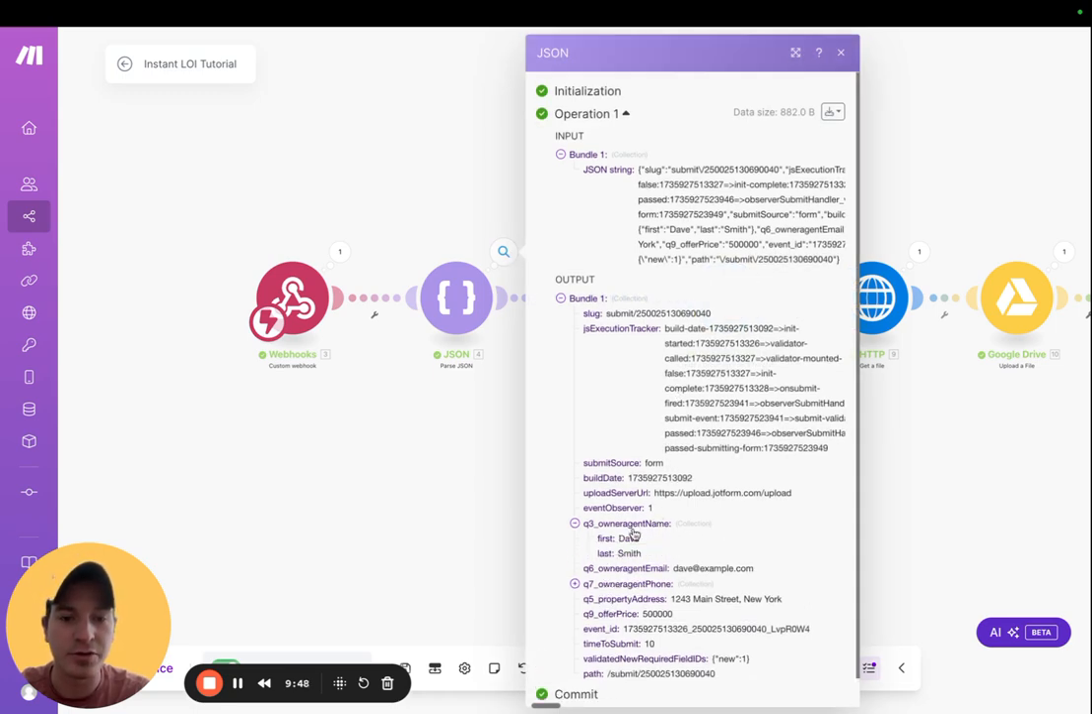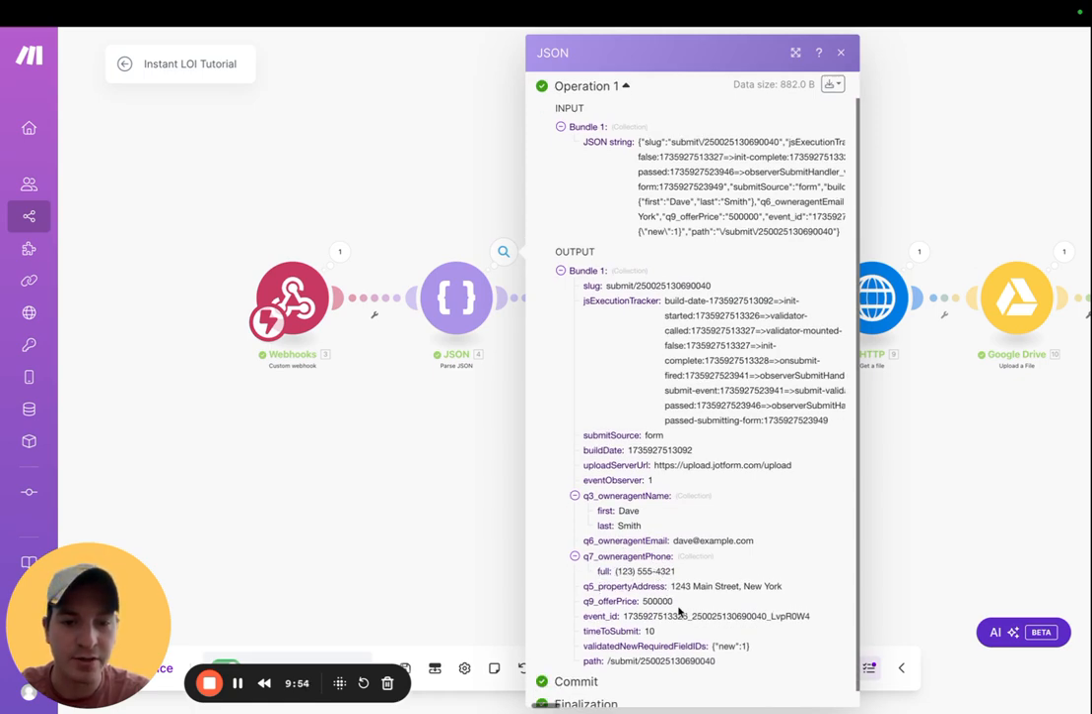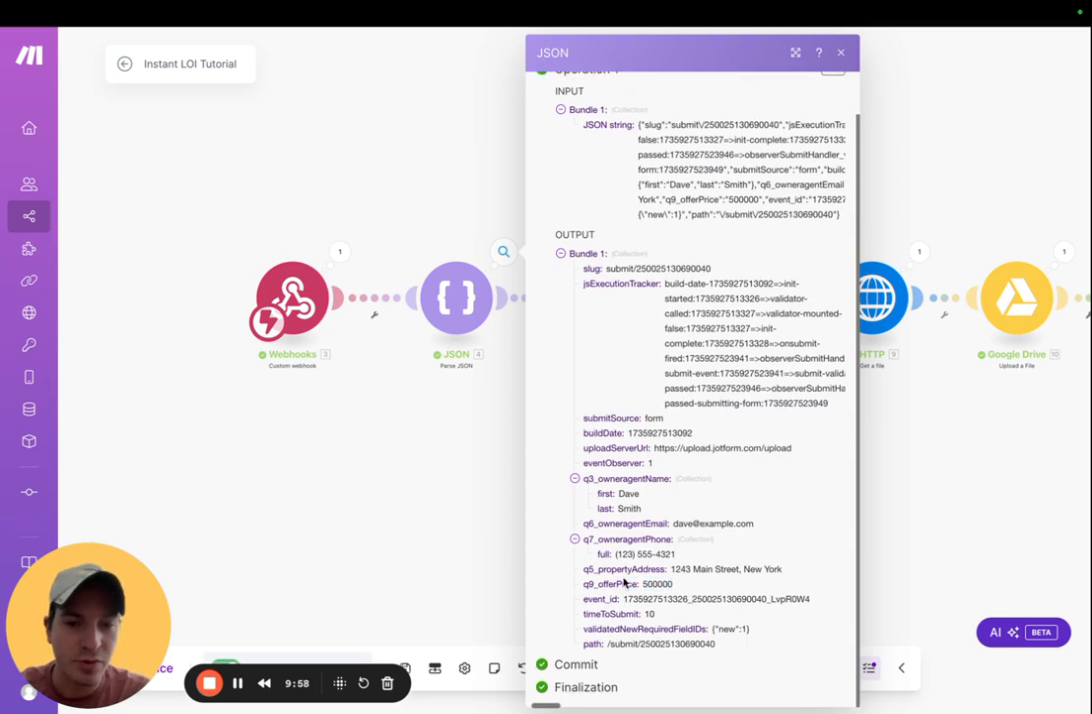This is the output that we get. So we have the owner agent name right here, question 3, and then we have the phone number, email, and then the property address, and then the offer price. So this is what we're going to use this data to then add it into our custom fields in the LOI template.